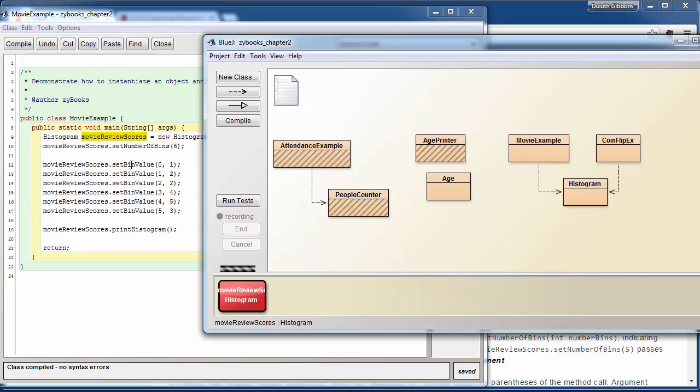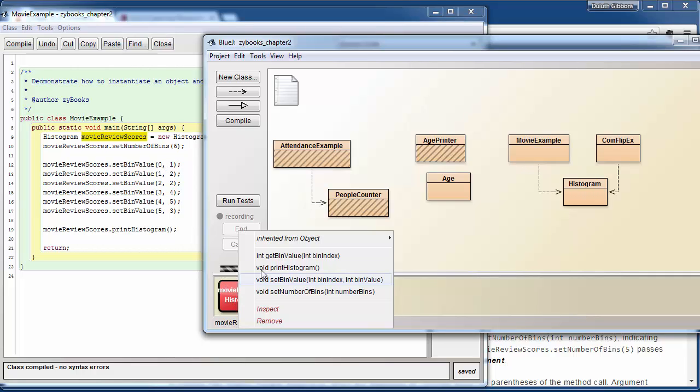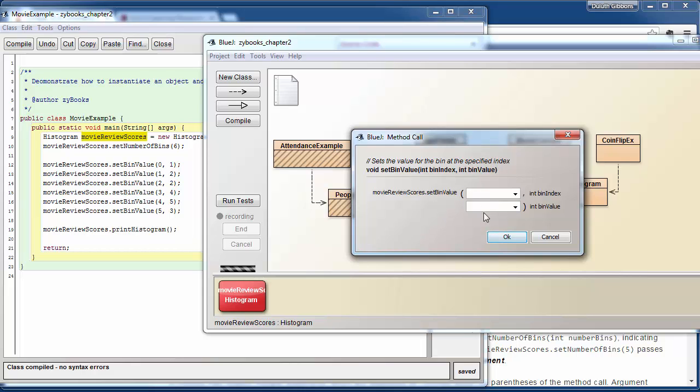Now I'm going to set these different bin values here. I'm going to set bin value, the first bin, bin 0 to 1. So again, I'm going to right click on here. These are our different public methods. And I'm going to go set bin value. Requires 2 arguments. The bin index, so I'm going to set that to 0, and the bin value I'm going to set to 1 because only one person gave it 0 stars.